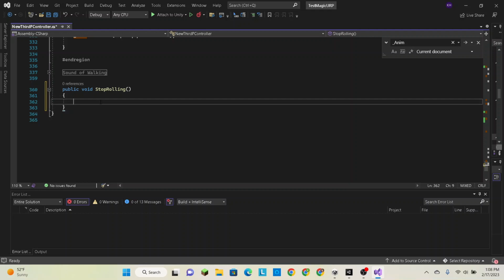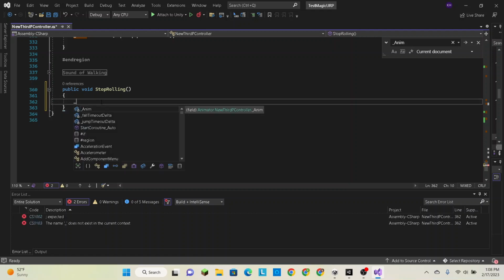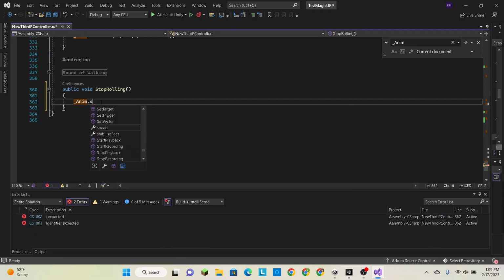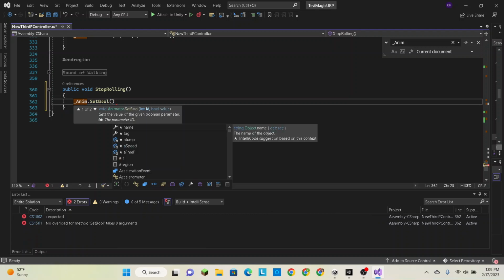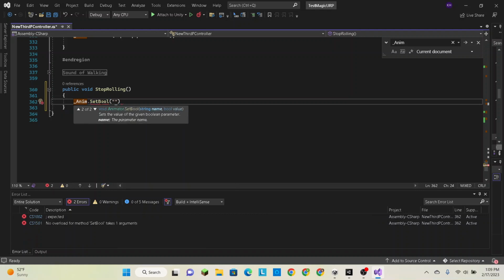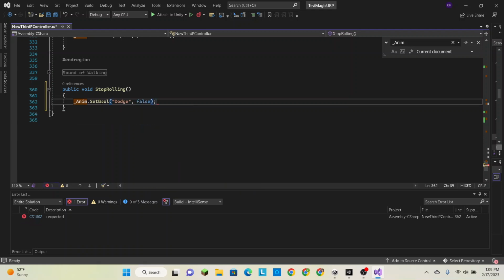And from here, we're simply going to say _anim.SetBool, and dodge is the bool, and we're going to set it to false. Don't forget the comma.